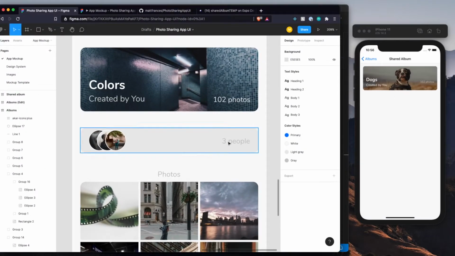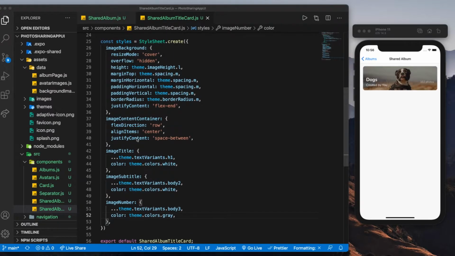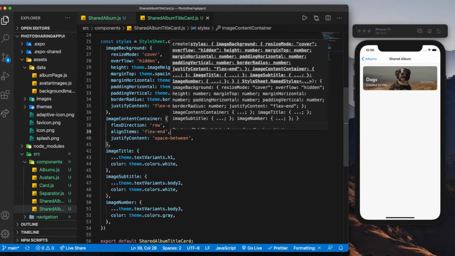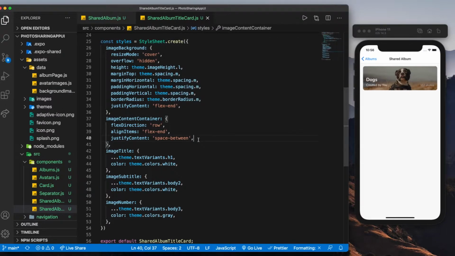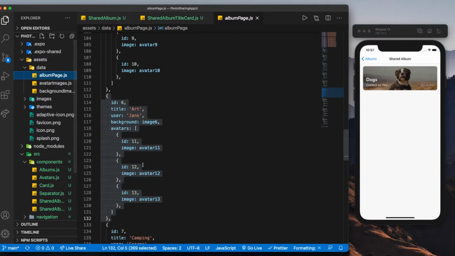That looks better. Awesome. Now we can see that this 102 photos is a bit higher than in the design. The reason for that is we have align items center. What we could actually say is align items, I believe it's flex end. Now that's going to push it to the bottom. There we go.